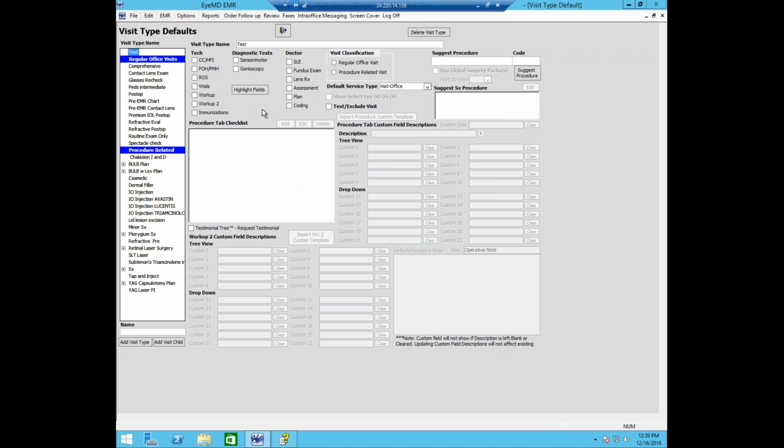So across the top, there's the name of it. There's one piece I want to talk about when you start from scratch, and that's visit classification. To the right of the first checkboxes we talked about, it's either regular or procedure. You guys will use regular office visit. Okay, then you would go in and say for tests, anytime a patient comes in for this type of visit, here are the tabs I want to appear, and you would check mark them.